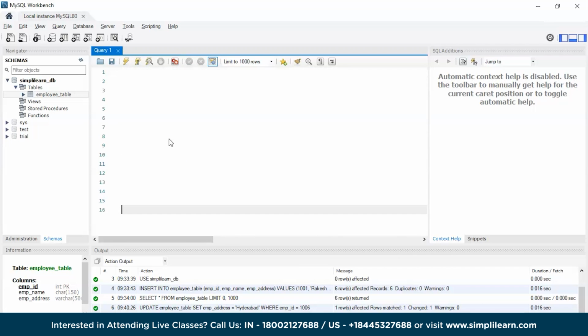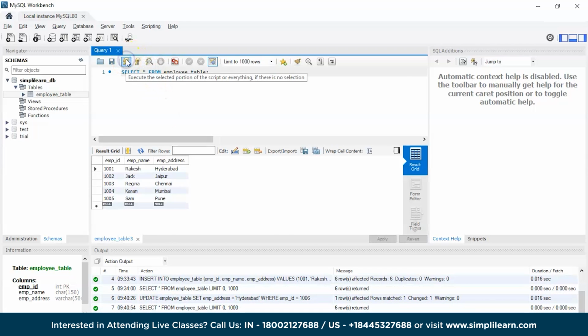Now let's try to recheck the table. So select star from employee table, run the code, and there you go. The last ID, which was 1006, has been eliminated from your database. And that's how you delete a row in SQL.